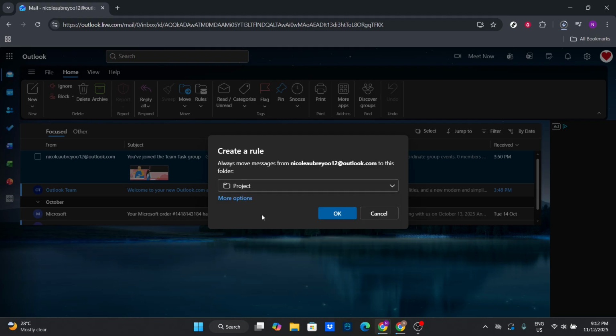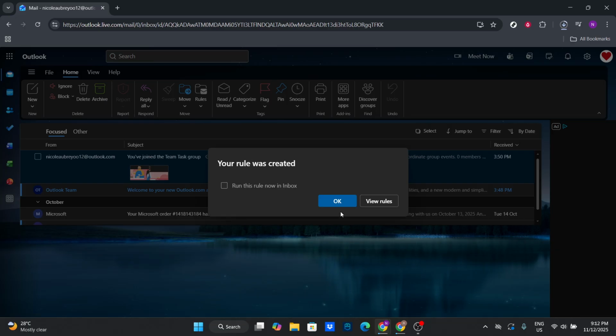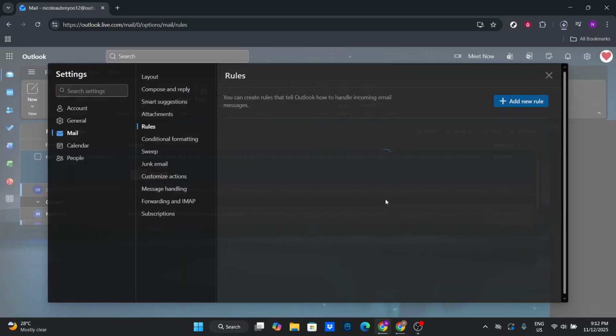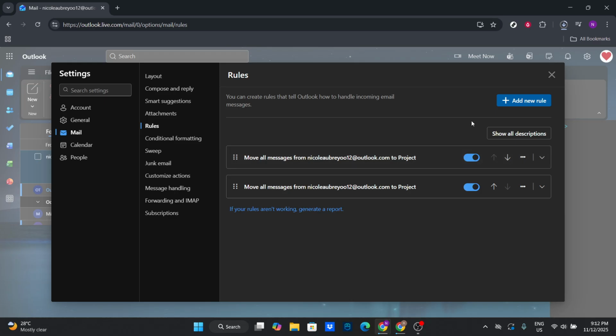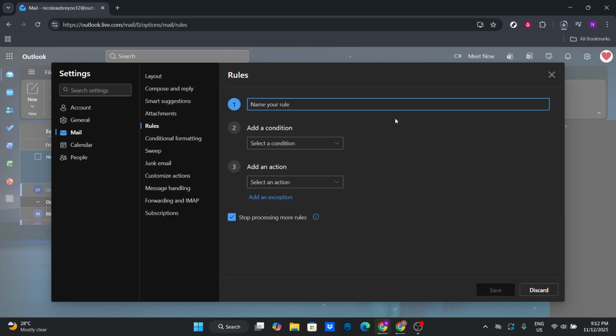To view your new setup, click on View Rules. This lets you verify everything is working as it should. If you'd like to create more rules, proceed by clicking Add New Rule. This part allows for more personalization. You can name your rule, add specific conditions, and even define the actions you want Outlook to take.